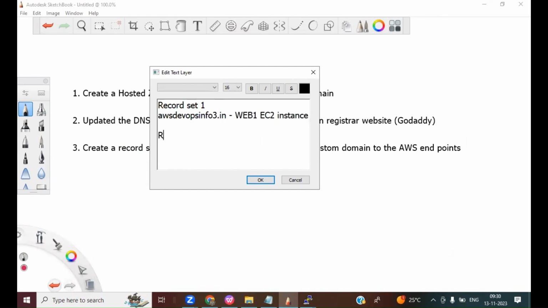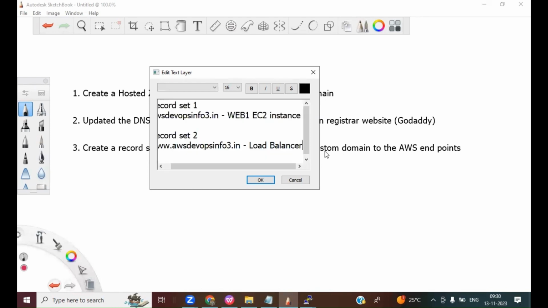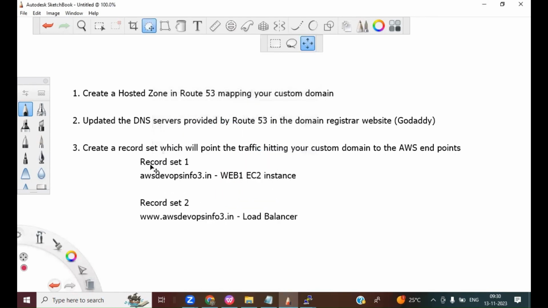EC2 instance. So as part of the record set 2, when the client hits www.awsdevopsinfo3.in, the traffic should go to the load balancer. I have created a load balancer, right? So these are the 2 record sets I'm going to create.